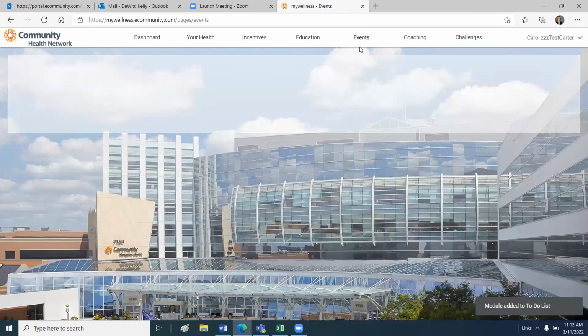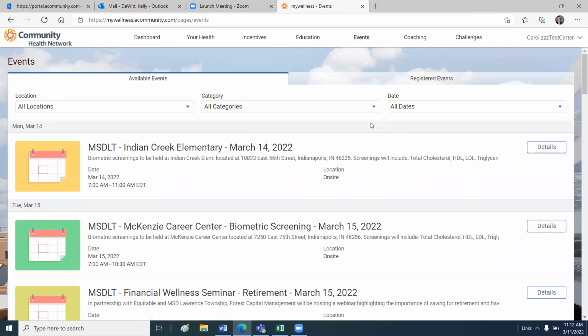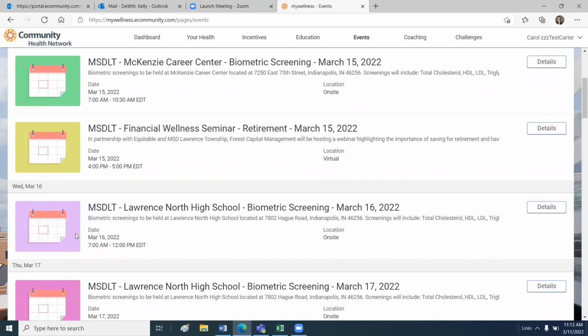The next item is the Events tab. With the Events tab, that is where you can see all of the upcoming events. So anything as far as biometric screenings, or if there's any type of group fitness or seminars, all of that information will be shown here. So you can search by location and or category and dates. So we're going to go ahead and click on one here just so we can see the information.